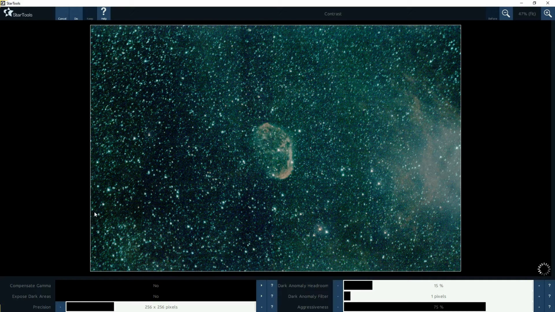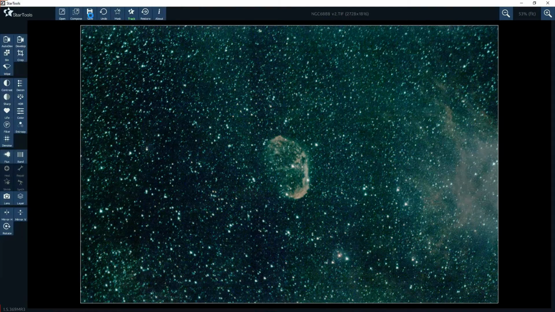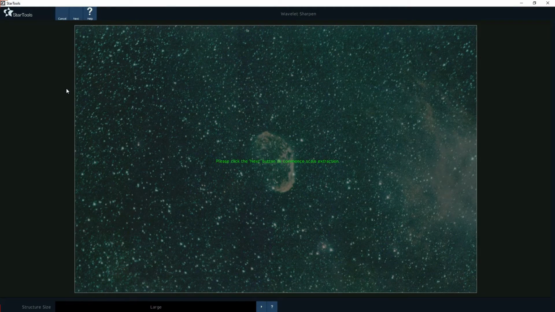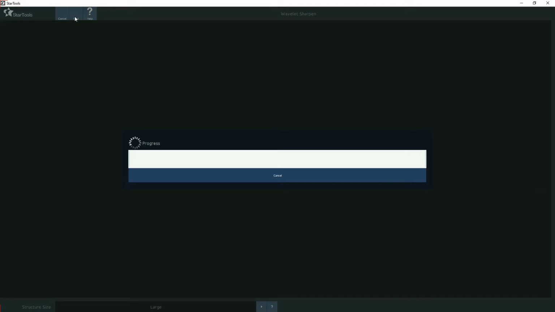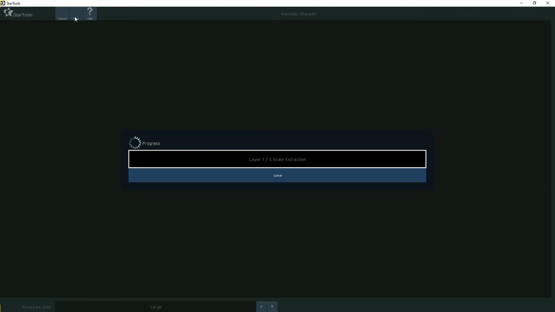Now, at the bottom with StarTools, you always have the option to make changes to your dark anomaly filters and things like that, your precision, how accurate you want this to be in doing its analysis. A lot of times I keep all that the same. Very rarely do I change it because it's that good. And so now I'm just going to work on sharpness, and I'm going to leave a lot of this the same as I did with contrast and just let it go and do its thing.